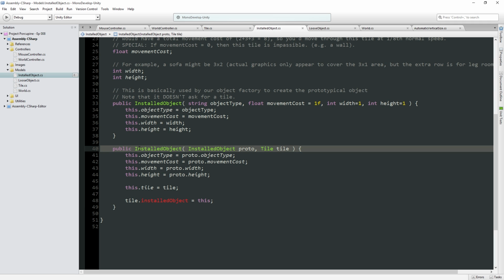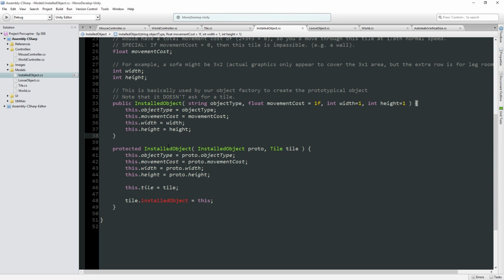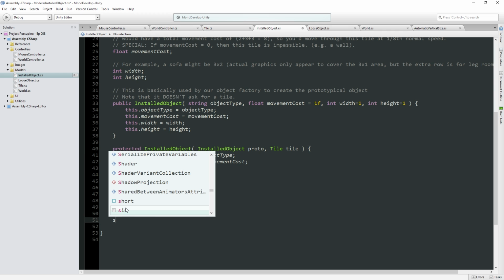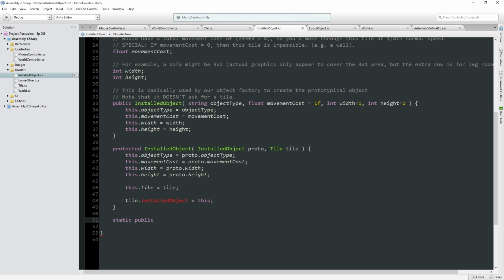In fact, arguably, maybe this shouldn't be public. This could very easily be a protected initializer, and instead we maybe have something like a static public function that returns a copy and says, actually install object in some tile. That might be the best. We're going to have to find out next time, though.